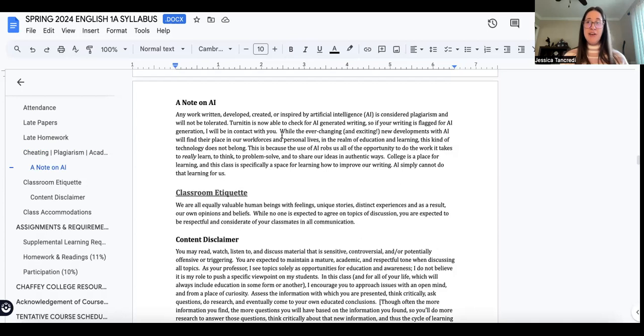So I understand it's a very exciting tool, right? It's technology. Technology is ever changing, new developments. AI will eventually find its place into our workforces and our personal lives. But in the realm of education and learning, this kind of technology really doesn't belong. And this is my personal opinion. It's because the use of AI really robs us of the opportunity to do the work it takes to really learn something, to think about something, to problem solve, to share our ideas in authentic ways.